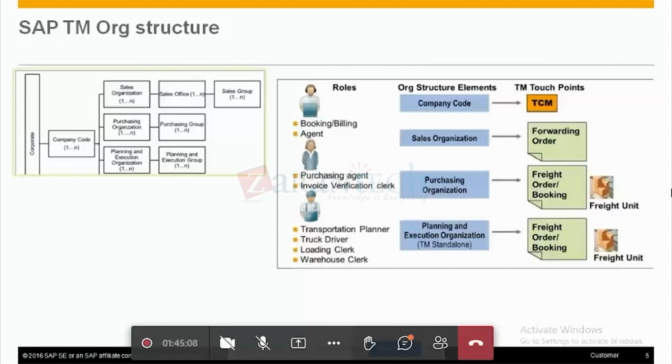Similarly, when you are opening any freight unit, the freight unit is the automatic creation which drives your planning process, which I had shown you just yesterday. When you are creating a sales order or delivery, at that time the purchasing org is being used. I have not shown you purchasing group, but the purchasing attributes are used in all these three business objects. Similarly, the planning and execution org is also linked to a freight order, freight booking, as well as a freight unit.